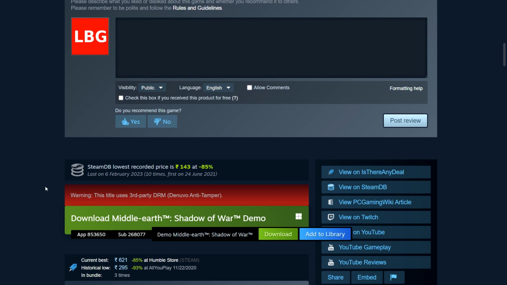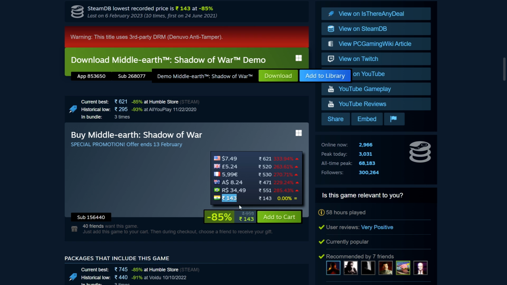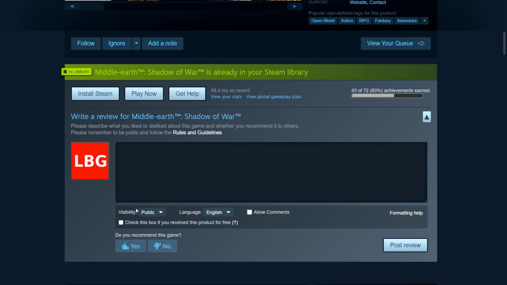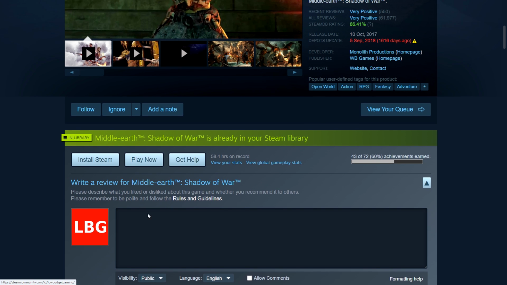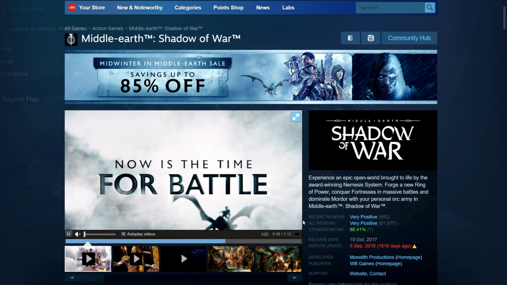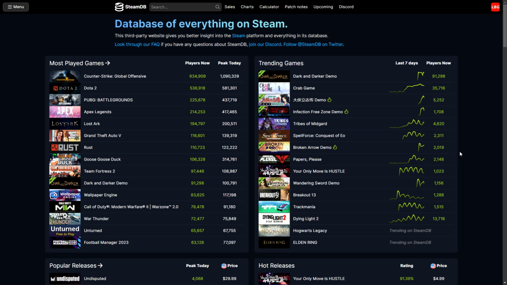But what you can do is, when you go to buy the game, if you have the Steamdb plugin installed, it will show you the lowest recorded price in your region. For example, I'm in India, so it's showing me the price in Indian rupees. So you can see if it is equal to the current price and figure out if it's worth getting or not. So you can see here, it is equal to its lowest price. So excellent once again.